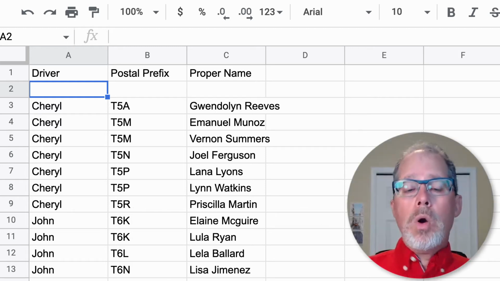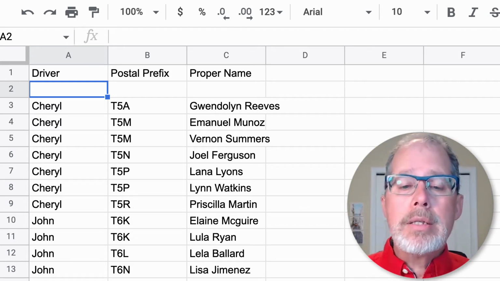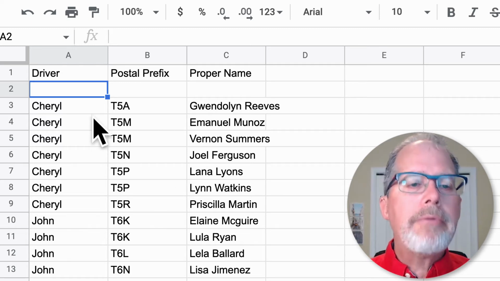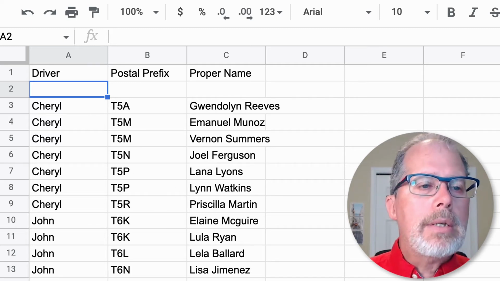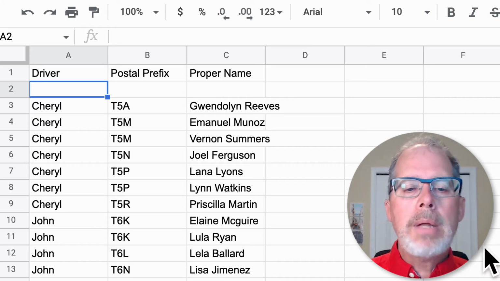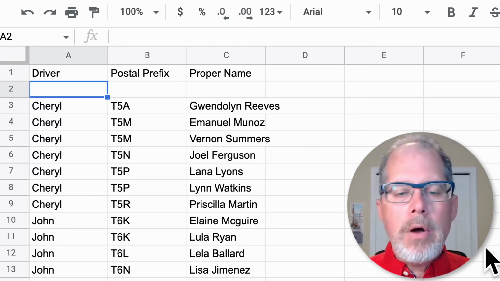So as the coordinator, I now have a driver's list that I can make use of and have as a reference. When someone says, hey, Trevor, I need this, or who's looking after T5A, or where's Cheryl, and so on, now I've got this list of all that stuff.